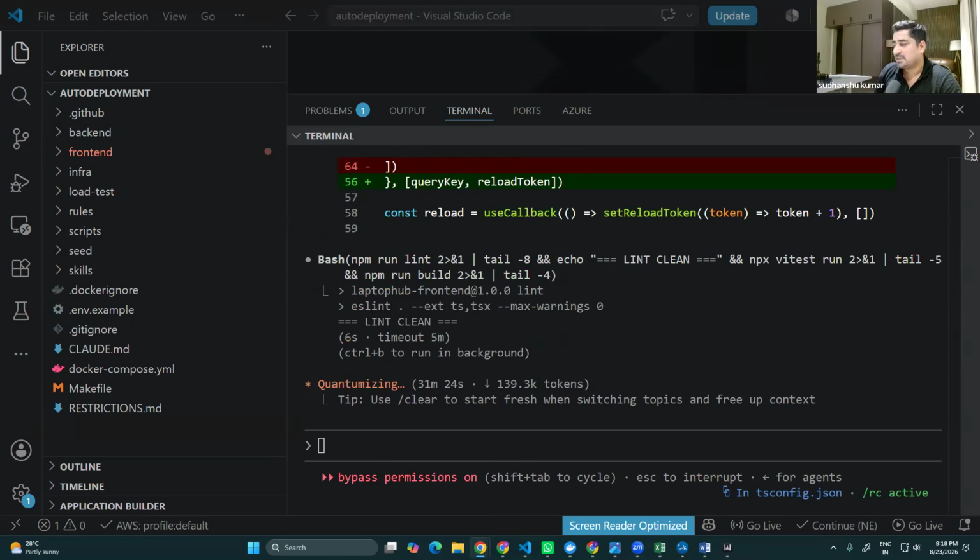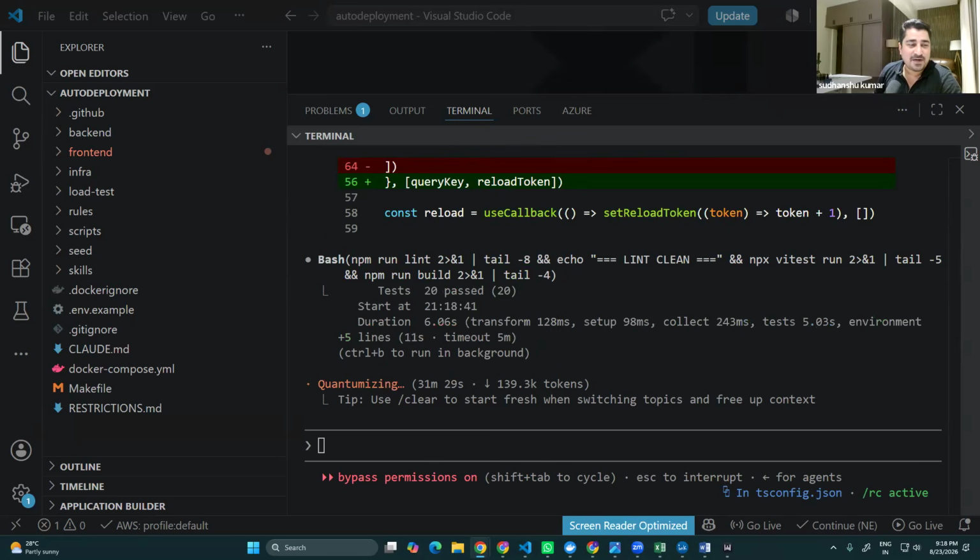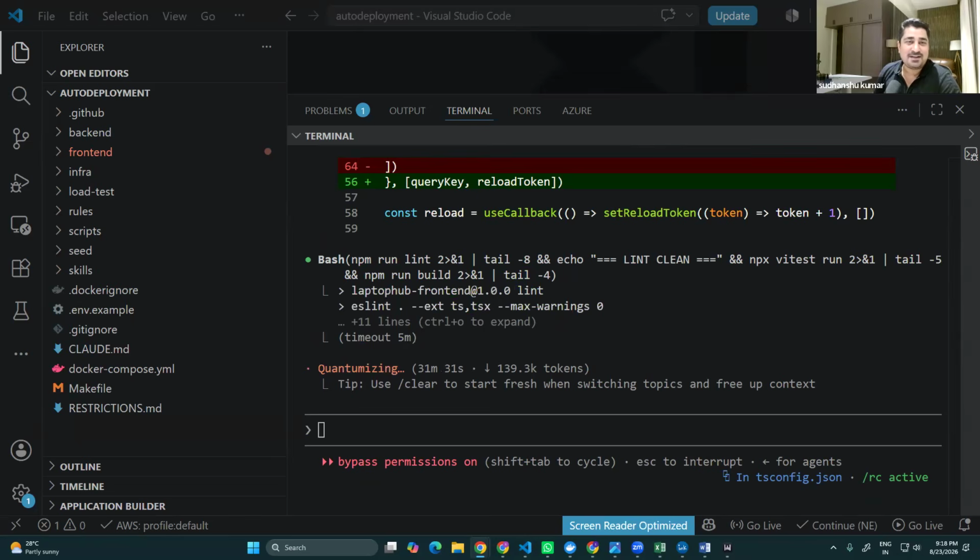How can I do it? Please explain. I will explain to you. Don't worry. I'll explain how from your Android or iPhone, you will be able to control the entire repository.